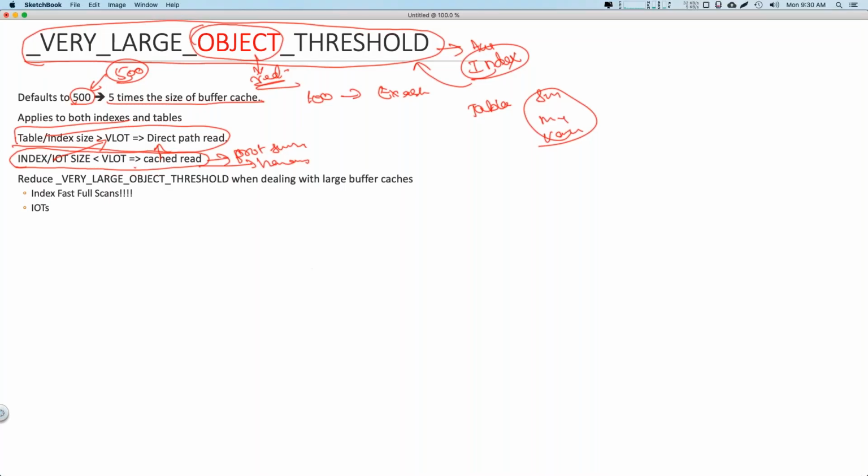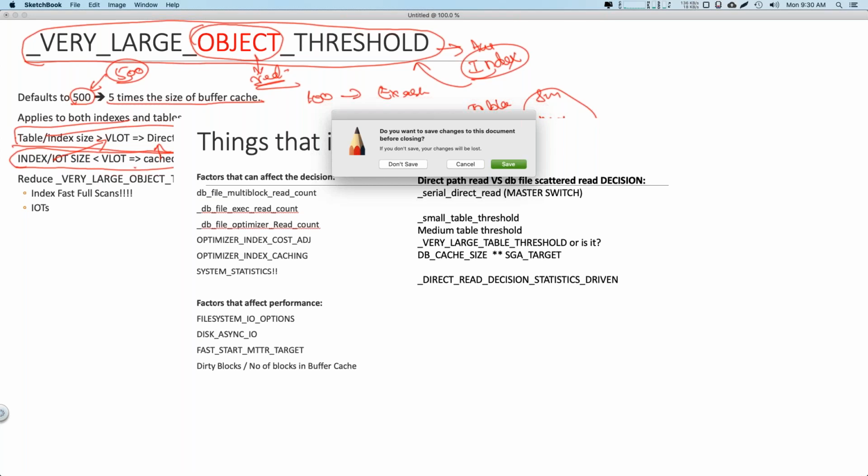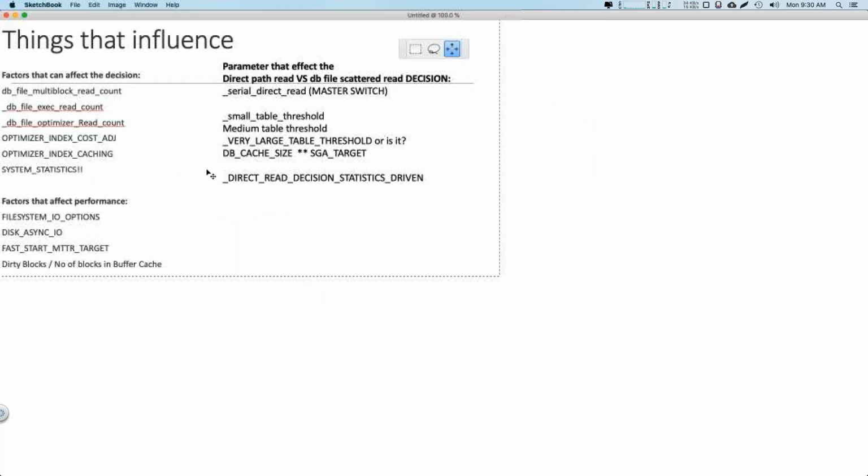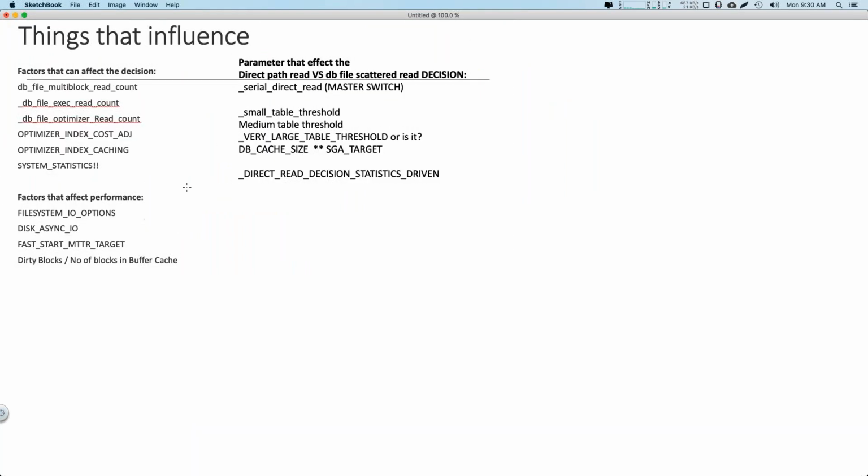Let me just bring it here. So what all have we seen till now? We have seen the factors that contribute to the decision. So indirectly, here, optimizer read count, optimizer index.